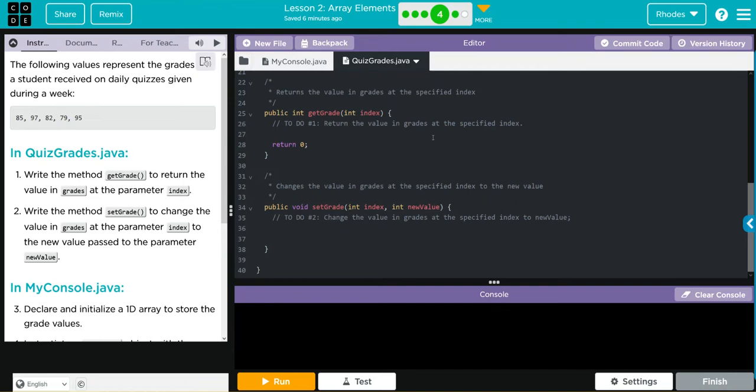As we learned, index is pointing to the element in our array. Remember, our array starts at 0 and works its way up. So we just need to return whatever index we're getting. So let's say we want to check the third grade in there. We would just call the grade at that index. How would I write that? Well, exactly as it sounds.